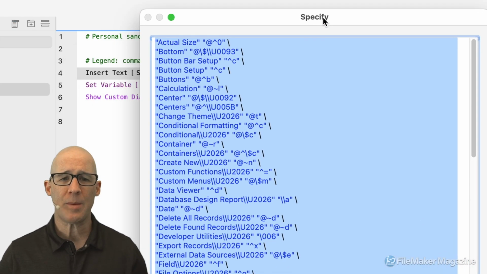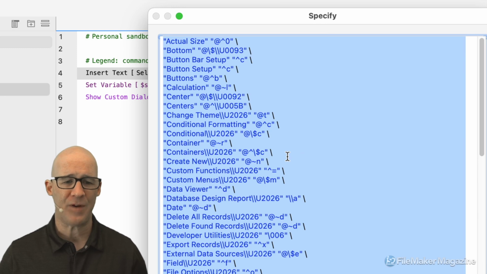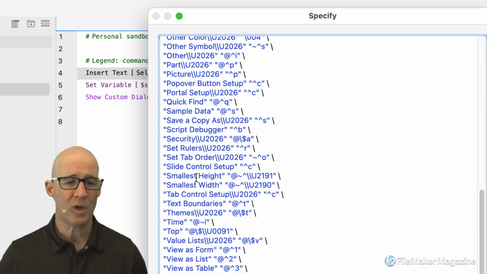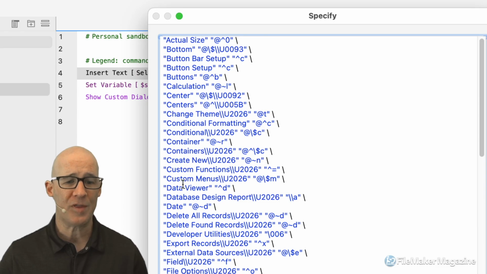So when we open this up by double-clicking and look at specify, one of them that we're going to see right here is data viewer. So there it is. And if I scroll this down, I will get to script debugger. You can see that I like to assign, in this particular case, the caret or the power symbol stands for Control, and B is what I correlate to debugger. And up here with the data viewer, that also is the control key, and it's Control D.